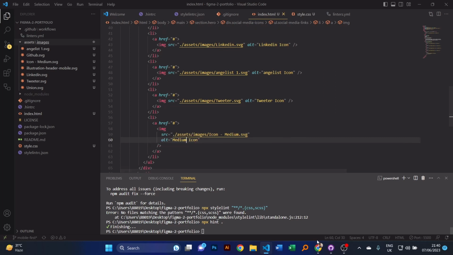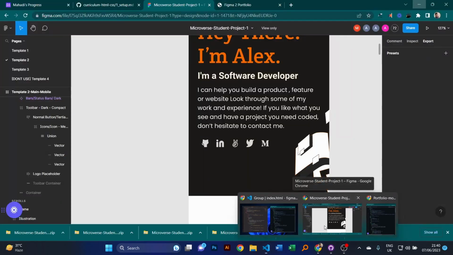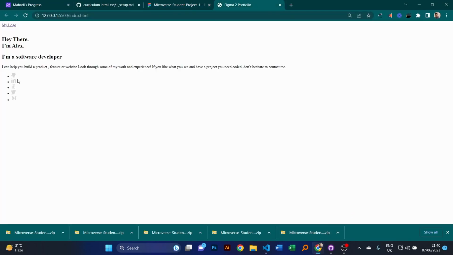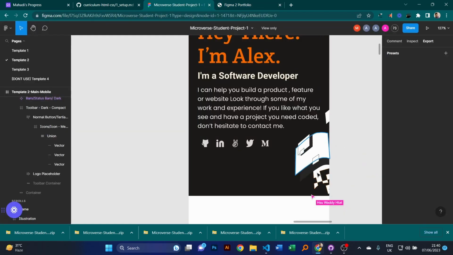Let's save it, since we don't have the same background, and this is okay. Let's try to ship it up. Okay, we have the icons over here in the same form it was. We just need to change the CSS over here. That's all we have to do. So I guess we are finished with this section.